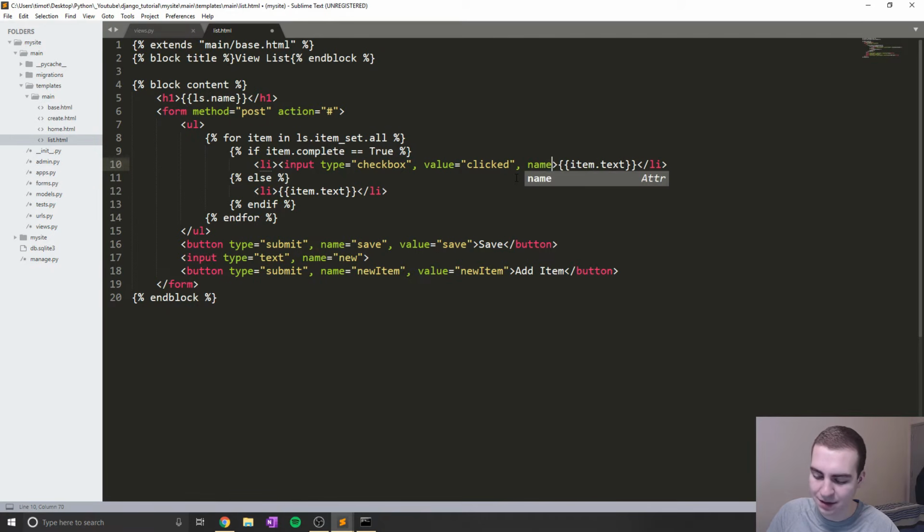And we're going to say name is equal to, and this is a little bit weird, but we're going to set the name equal to the ID of our item. To do this, I'm going to go in here and say item.id, and before that I'm going to put a C.